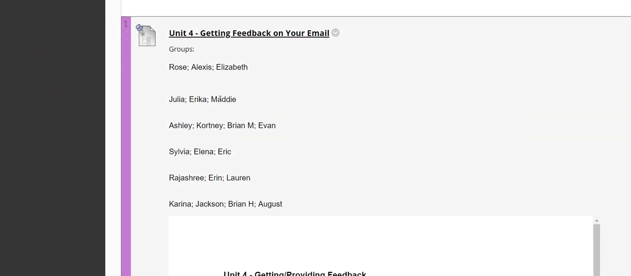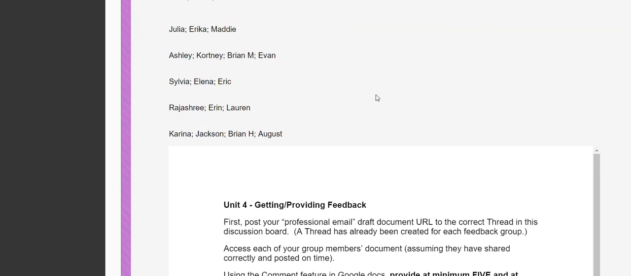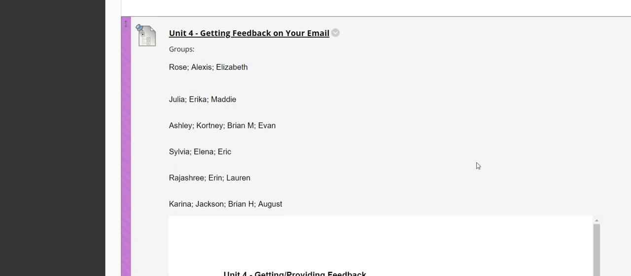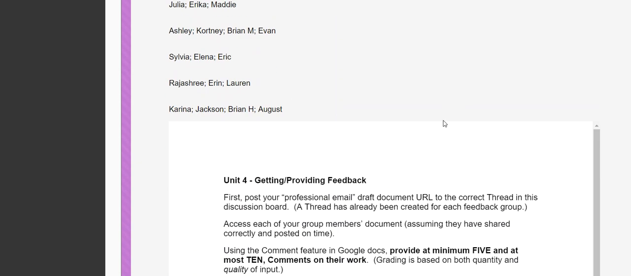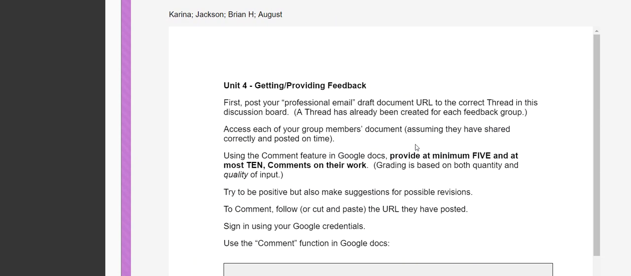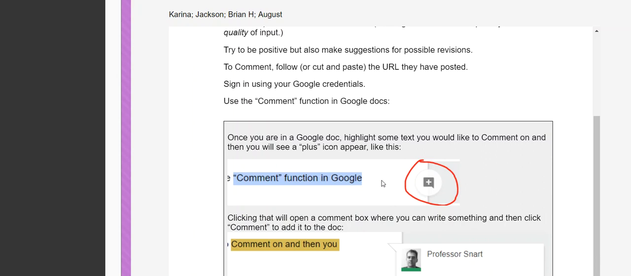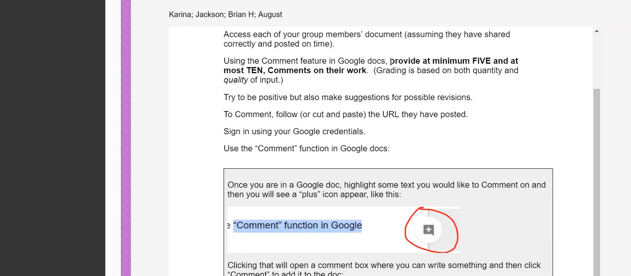Okay, so we're in our groups here. Again, if you're in my other 1102 class, you'll see different names, or these names won't be familiar to you, you know what I mean. So here's where we're going to post our document URLs, get feedback from our group members. Again, it's really important that we've shared it correctly so people can use that comment feature. Looking for between 5 and 10 comments, but it's more the quality than just the sheer number. I'm not just going to count and assign a grade based on that.